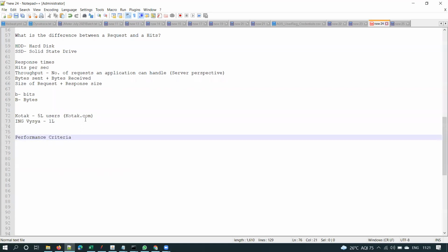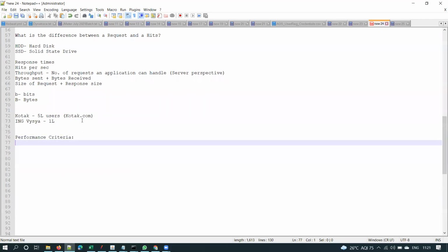So any application can have a performance criteria, something like this, right? One criteria can be response time should be within the SLAs. SLA means service level agreement, right? So now let's understand what is the service level agreement, right?